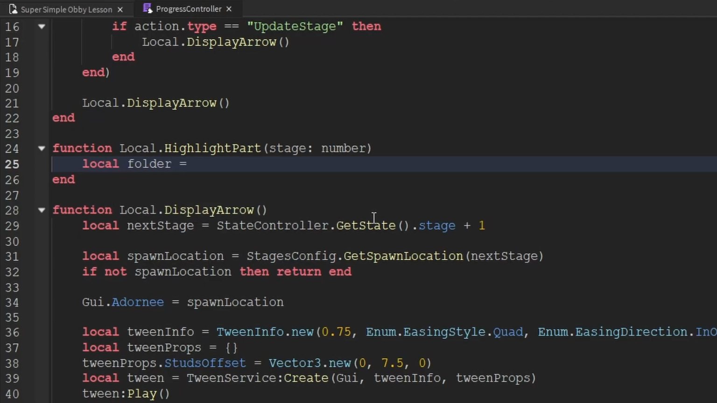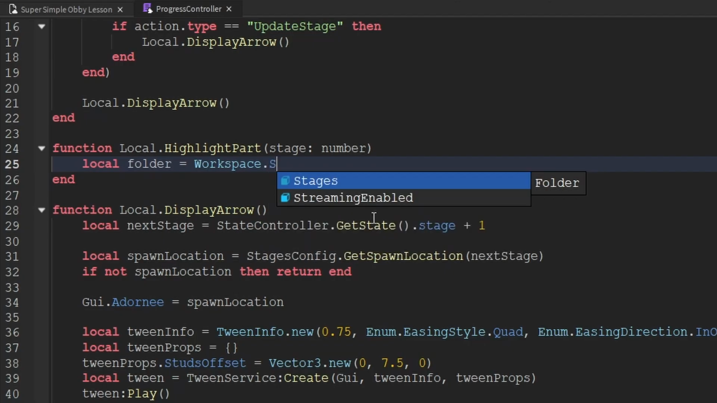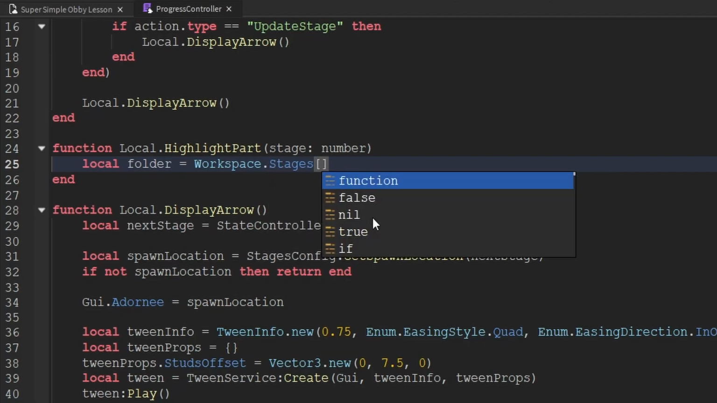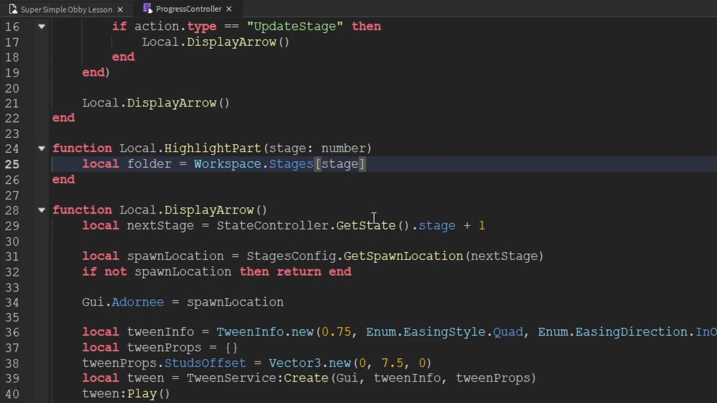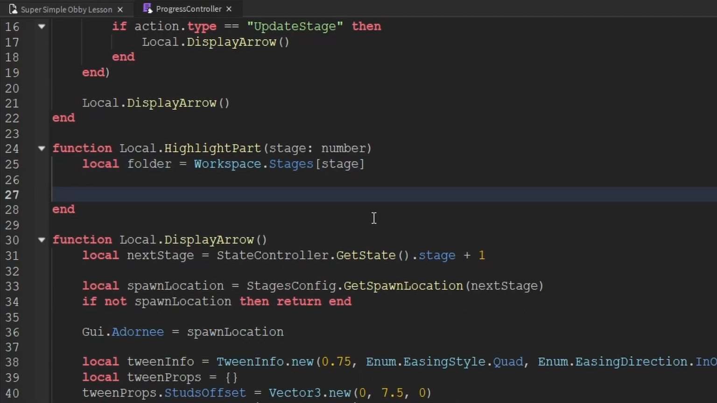Because we're given the stage that we actually want to highlight, what we first want to do is get the folder of the stage. So we'll go ahead and create a variable called folder. Then we'll go inside of the workspace, inside of the stages folder, and then we'll index the stages folder with the specific stage that we're looking for. Now that we've gotten that stage, let's go ahead and get the checkpoint model that's inside of that folder.